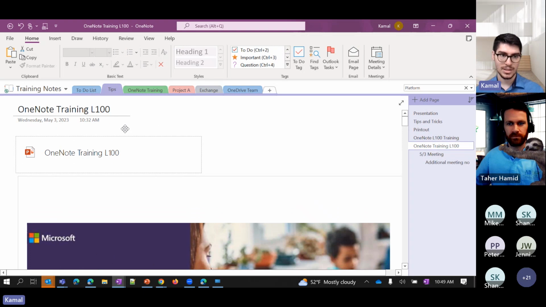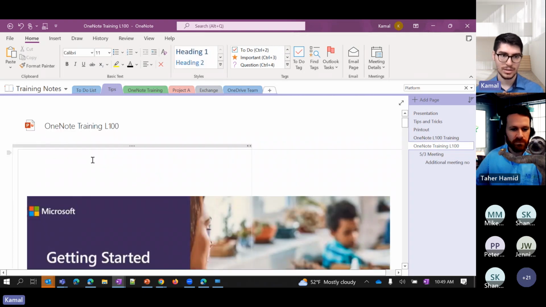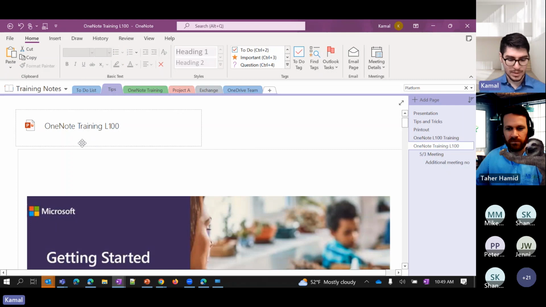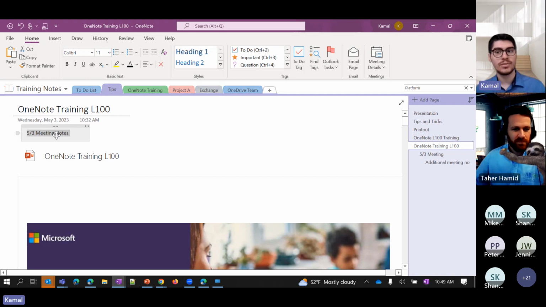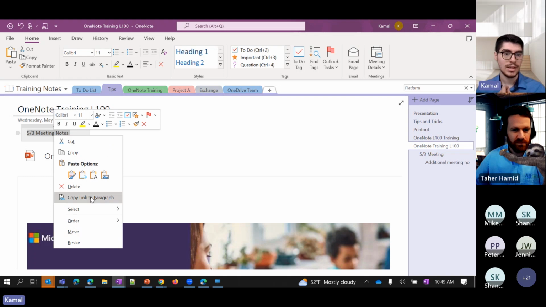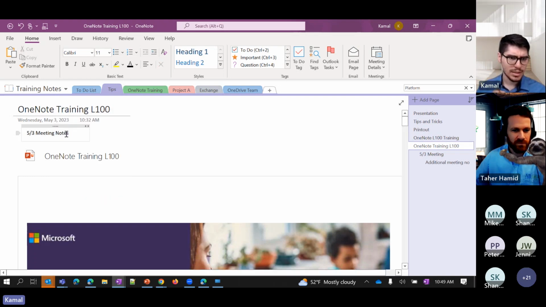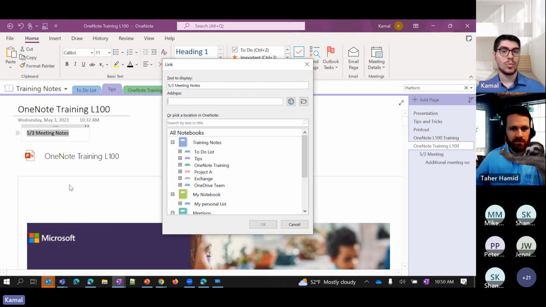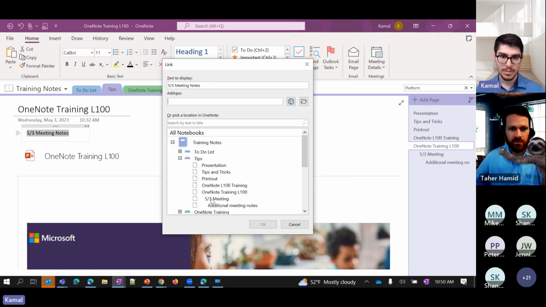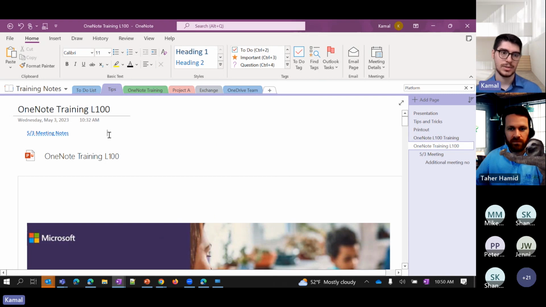Let's say I have this training and I added notes here saying 5-3 meeting notes. We did take the notes, but I just have the notes in a different section. You can highlight, right click, and link, or Control K. This is the same as in Outlook and in other places within Office, Word, Excel, all of them. You can select any of the sections that you have. So in this scenario, we are in the tips section, meeting notes, okay, and it's going to link to it.